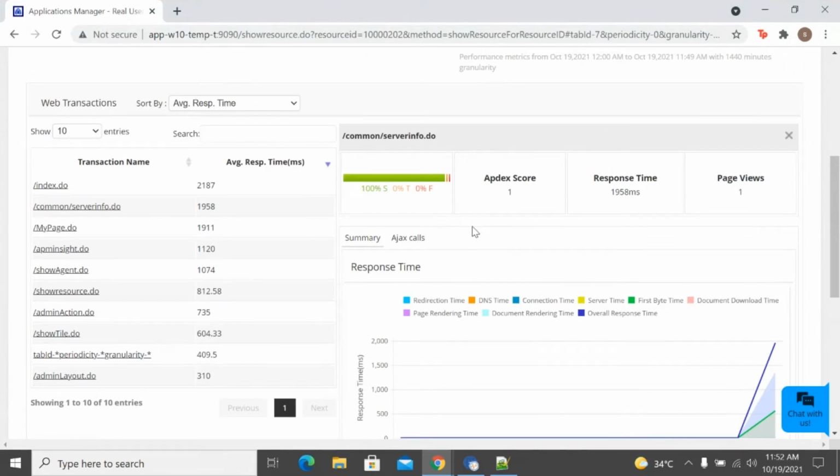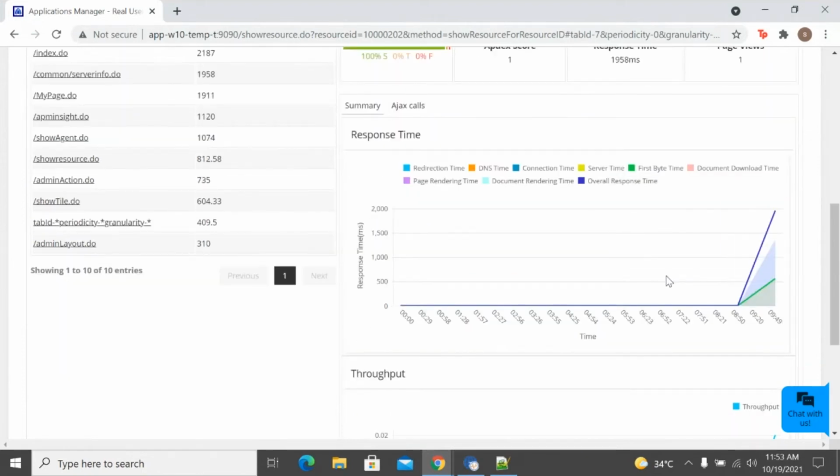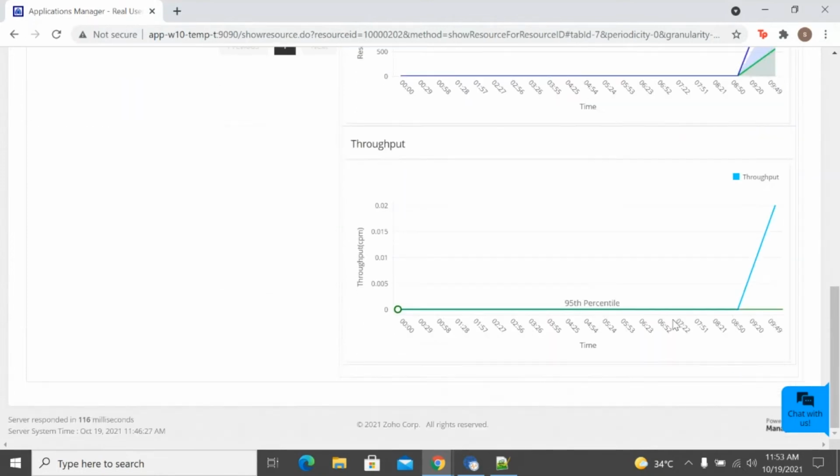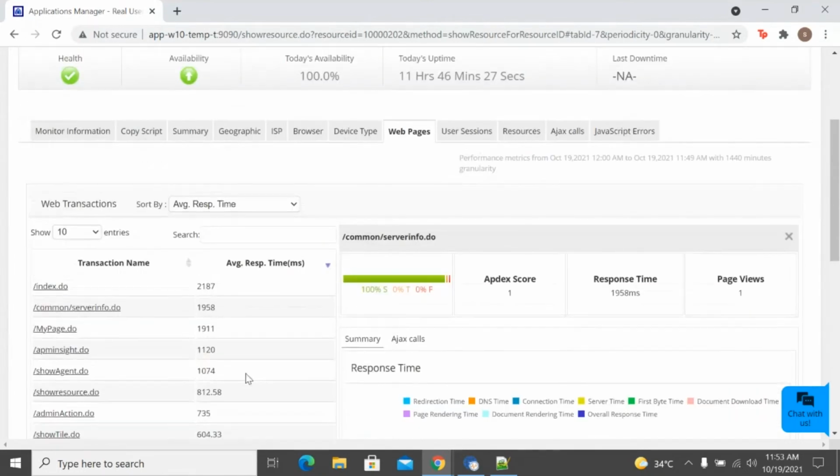So you can see the response time of that particular transaction, their AppDex score, response time, how many page views. Also, the response time split up by components, their throughput. This information can be seen for each and every transaction.